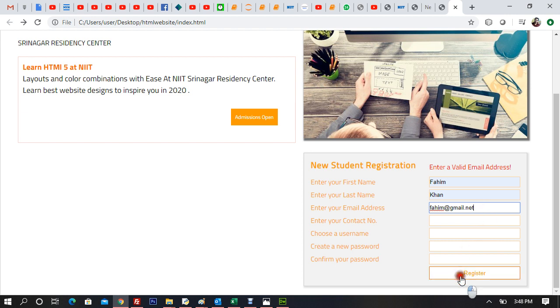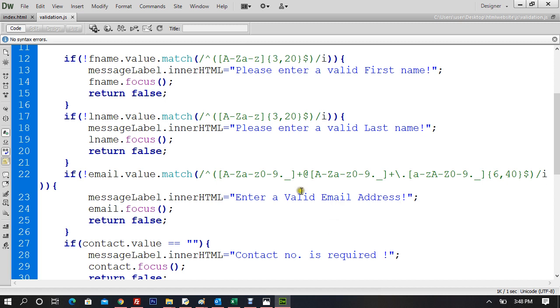I've done something wrong, so maybe we've drawn a wrong pattern. Fahim @ gmail.net should work. Okay, let me see what went wrong here. I'll go back to my regular expression. I will say that I'm using these expressions right here for my email. I'm using underscore, I may use dash, so that's not a problem.